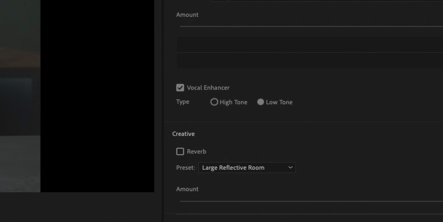Vocal enhancer, low tone, probably like a male, female preset equivalent on Resolve. Feels a bit too far with the vocal enhancer. It would take some more finessing, but that's a really solid vocal enhancement. To me, it took a little bit longer than I would have liked. I'll compare this to DaVinci Resolve in a few minutes.